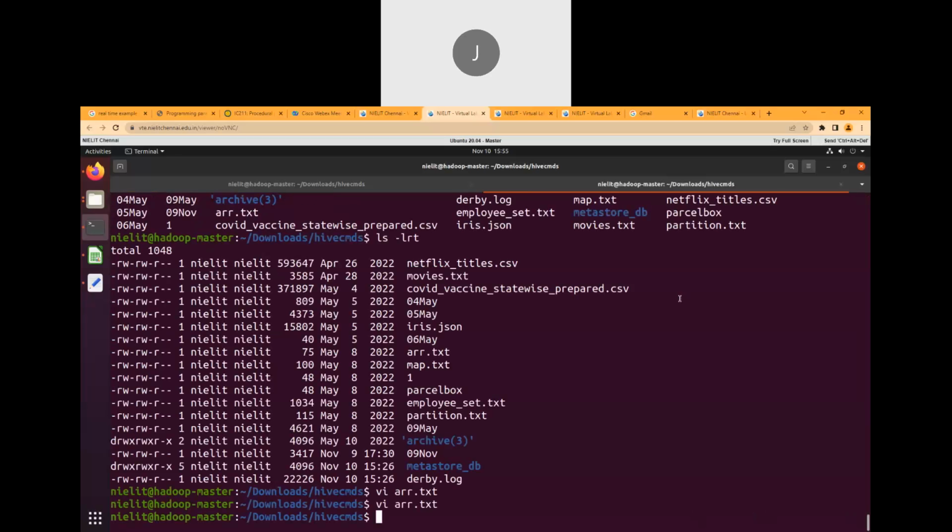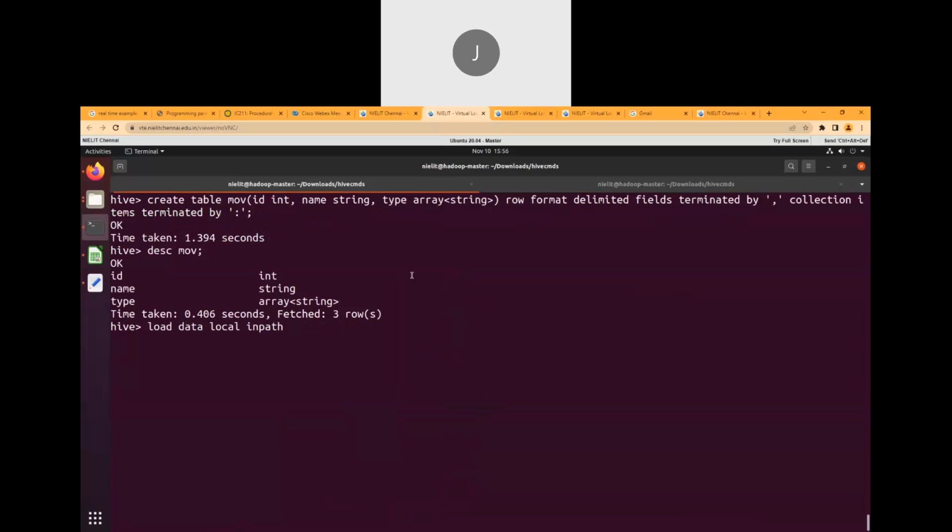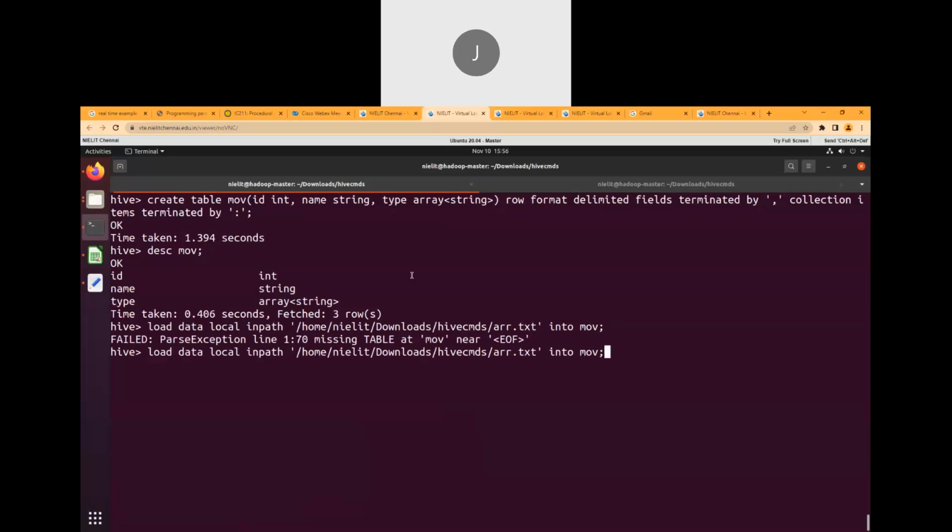Okay, in this I will create a table for that data set. Create a table. I will say the table name as MOV. In that it has ID as an integer and name of the movie as a string. It has three other parameters, like type of the movie. So type of the movie, I will say it is an array. You're going to put it into an array of type string.